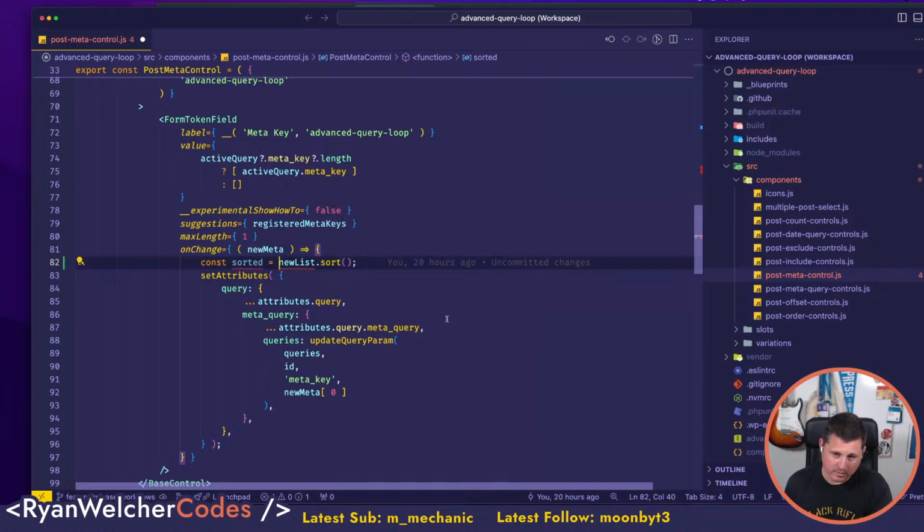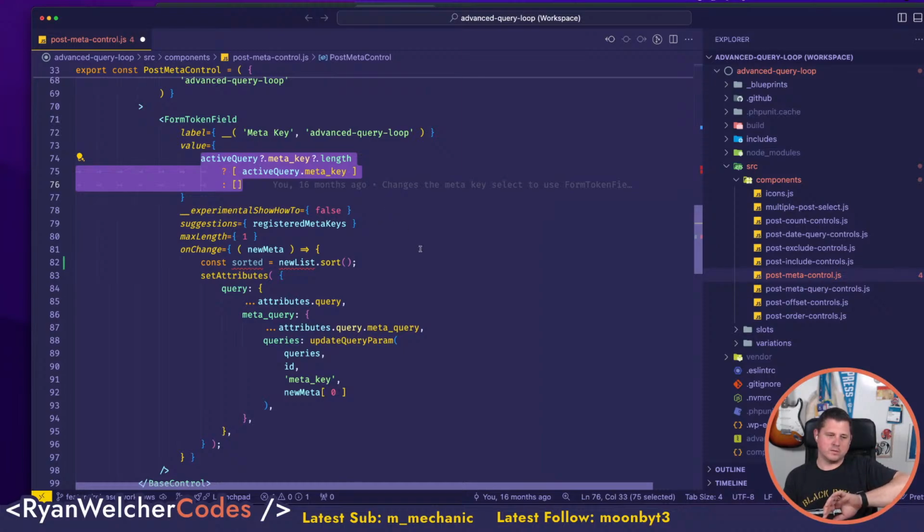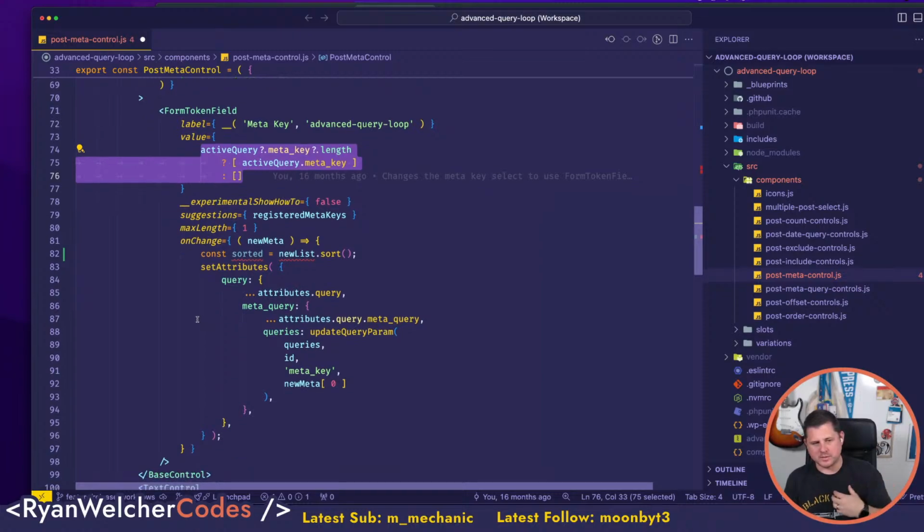So when someone is going through and they pick their things and then hit save, it sorts and then saves it as sorted. But you want to do it before, because if you did it here, it might be weird. Because, yeah, I don't know. I think that's probably what you're going to want to do. You're going to want to sort it when it changes, and then save it.